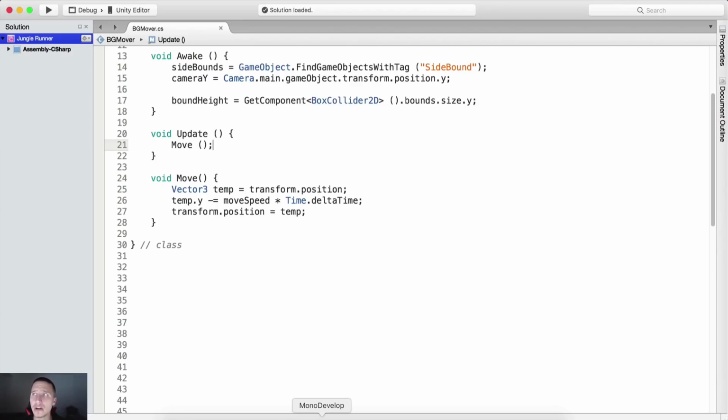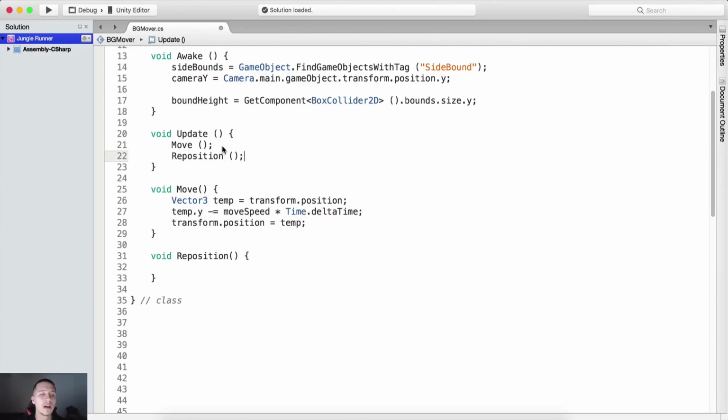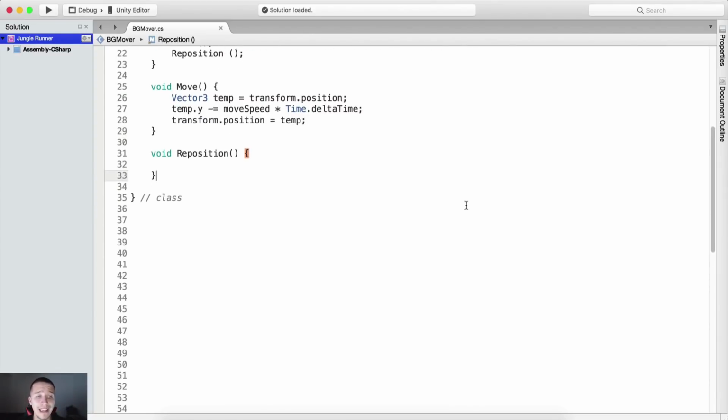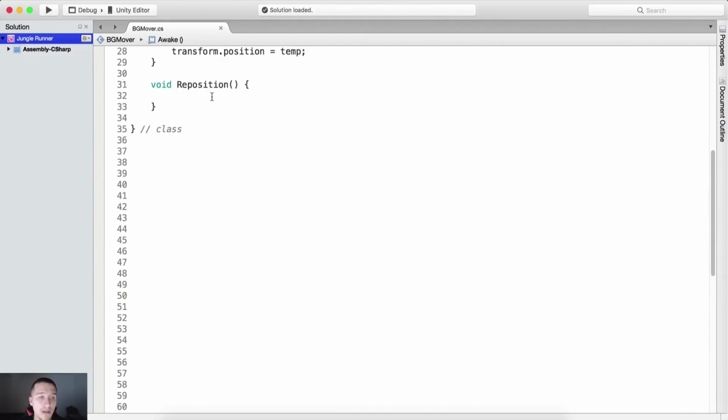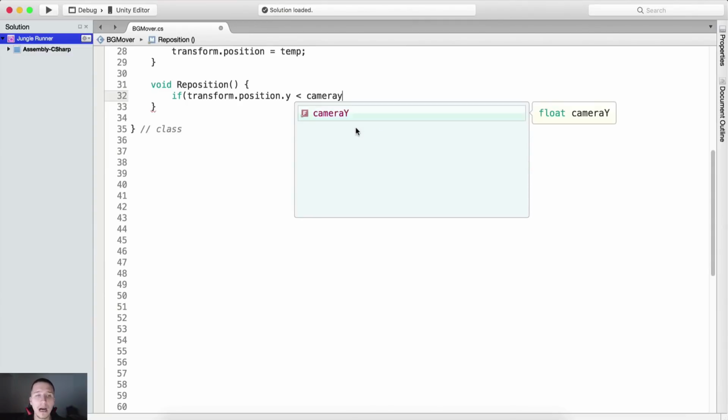So now moving back to our script, what we need to do is reposition them. So here I'm going to say void Reposition, and we need to call this function right below the Move function. So right below it here, call Reposition. Inside of Reposition, we are going to test if our bounds are below the camera's Y position. So here we're going to test if transform.position, which is the current position of our bounds, dot Y is actually less than the camera Y.